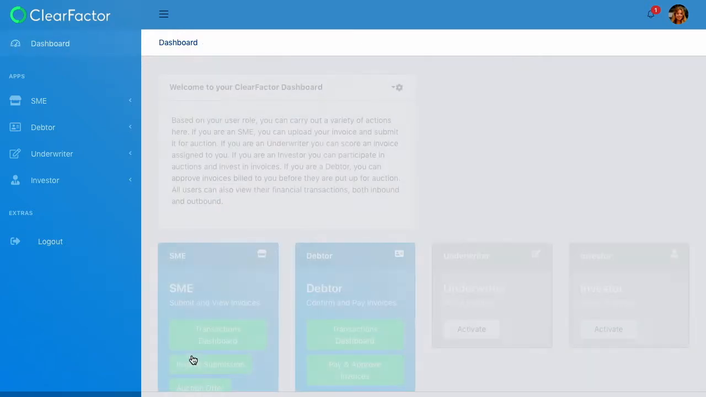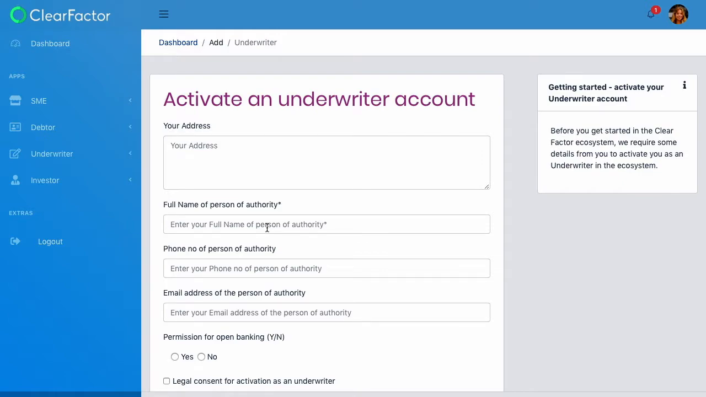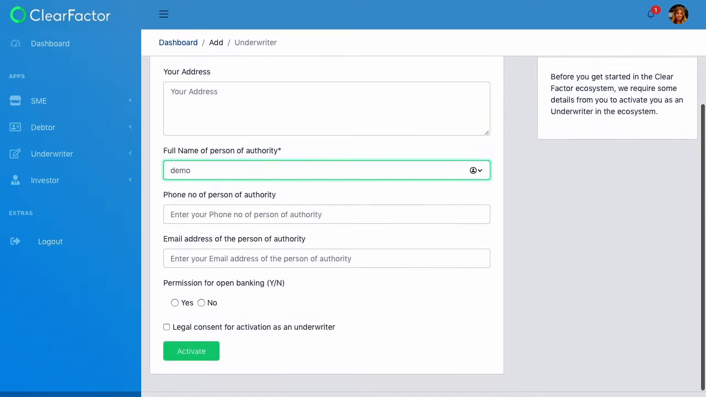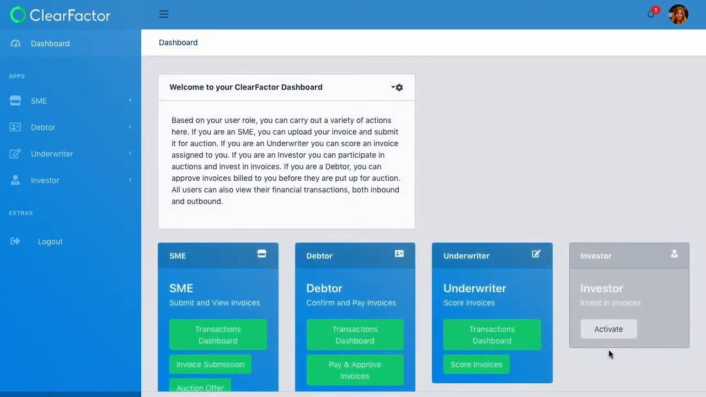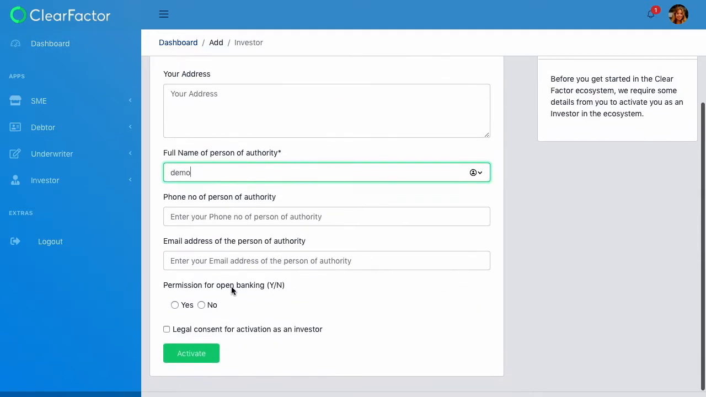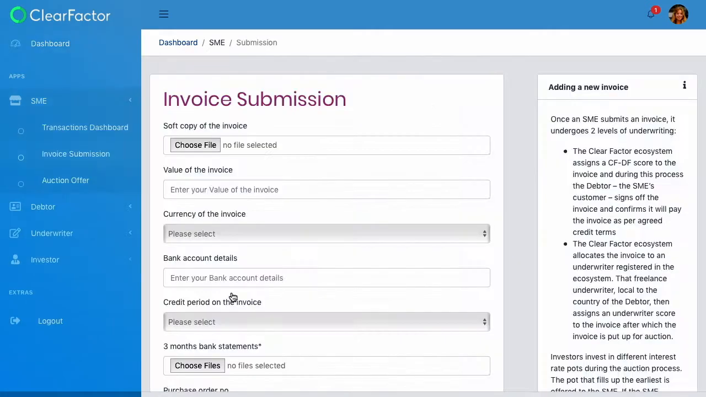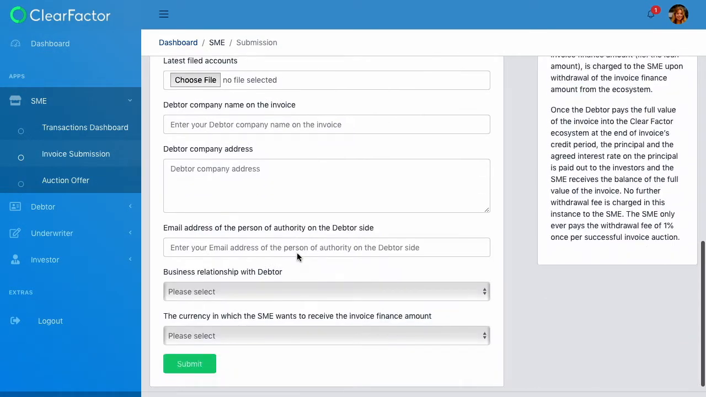You can see all the different fields required for activating the user roles, including permission for open banking, but for the purposes of this demo, we only need the company name or the username to activate the user roles. Once you have filled in your details, we do a KYC, AML, KYB check and open a ClearFactor bank account for you with your own account number and sort code.